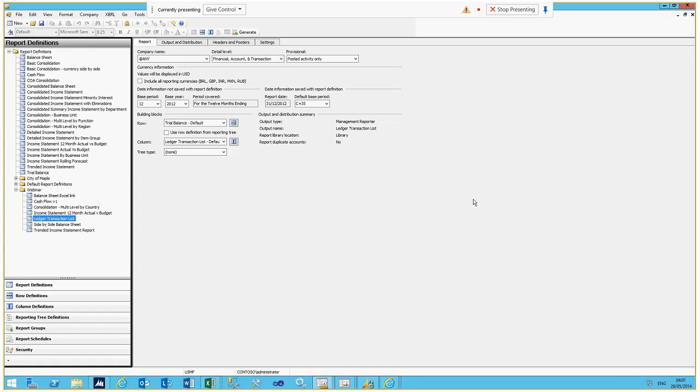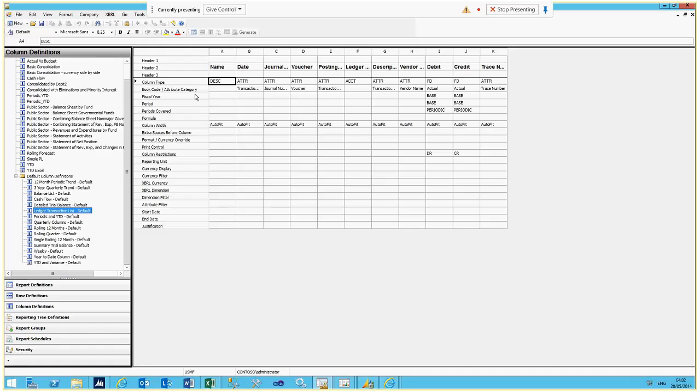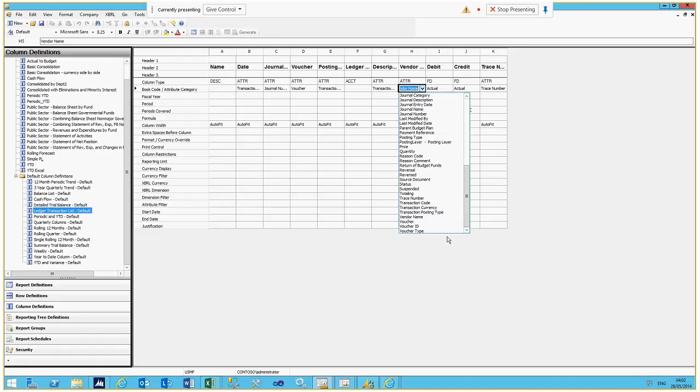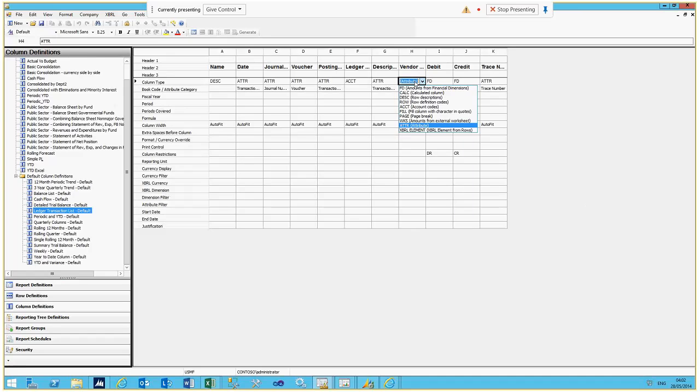You now have new attributes within these book code and categories, and you can see one of the attributes is a vendor name. So as long as the column type is attribute, then that allows you to pick up the attribute category of vendor name. And we'll run that report, and that will run through, and we can just look then at the ledger transaction list, and this is built to show you all of the accounts.